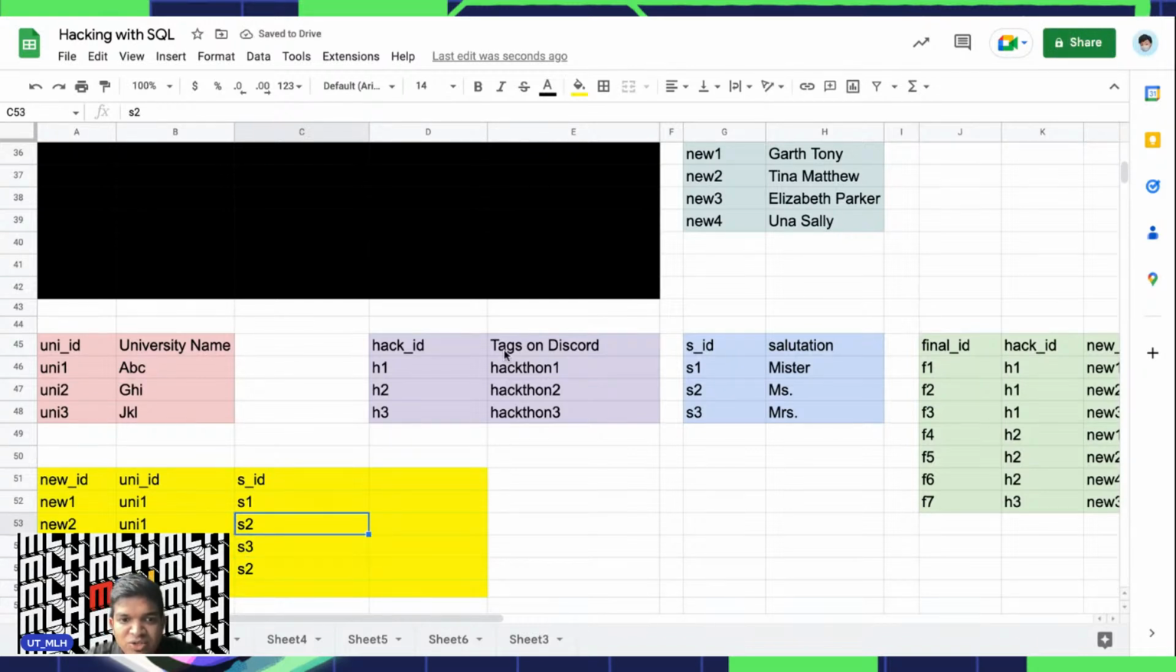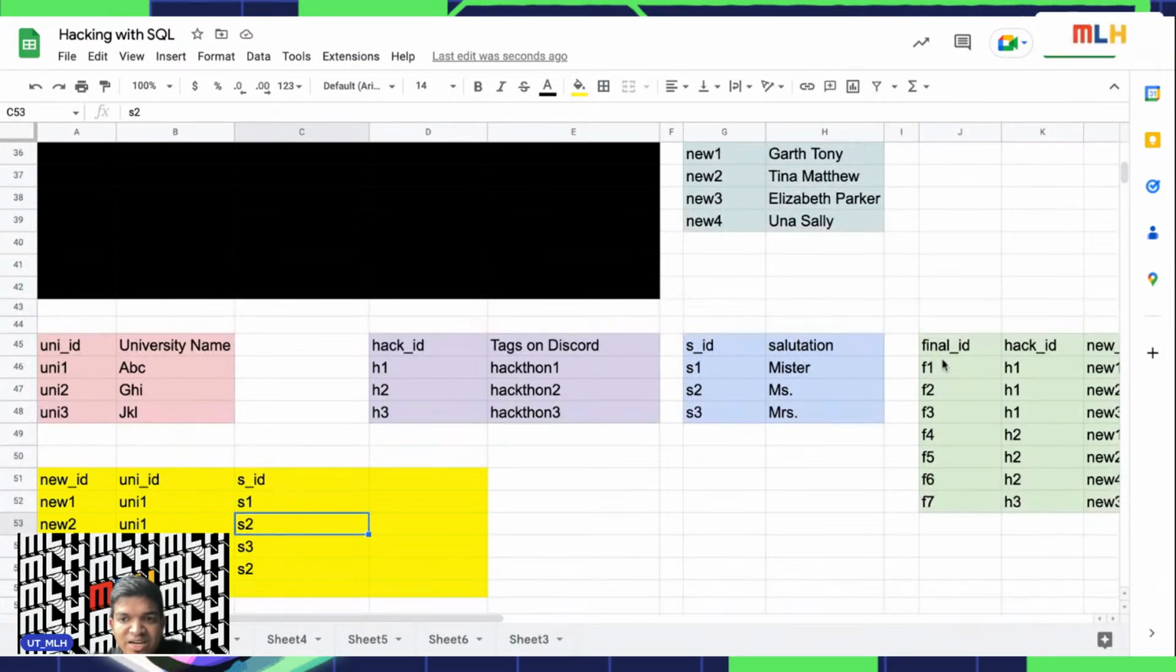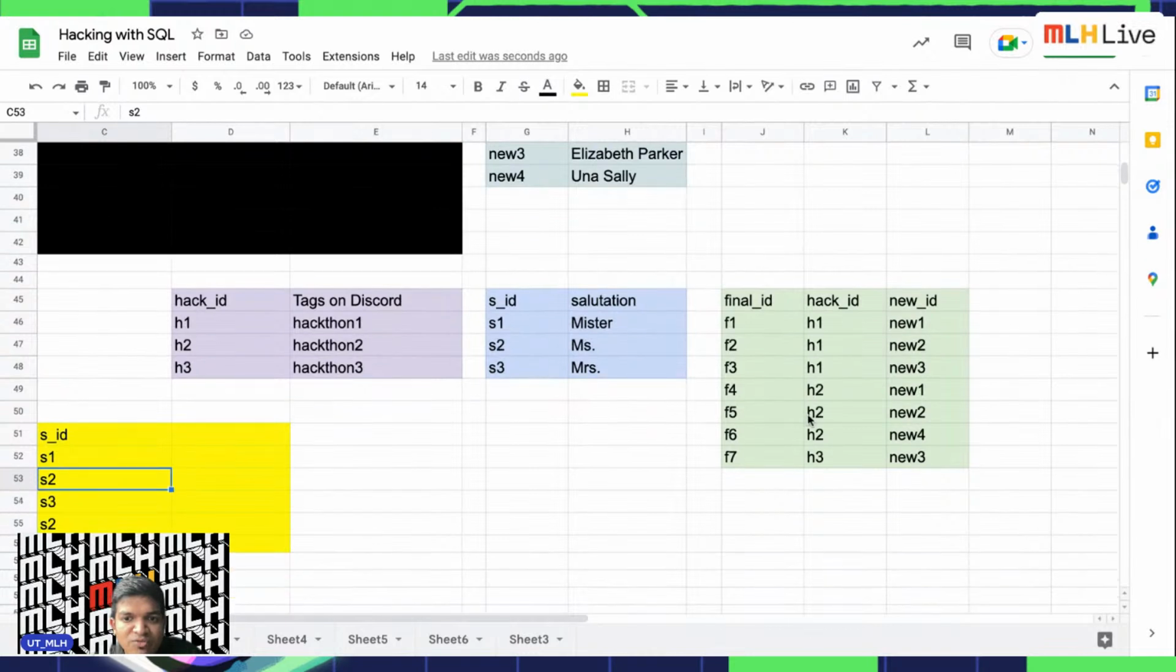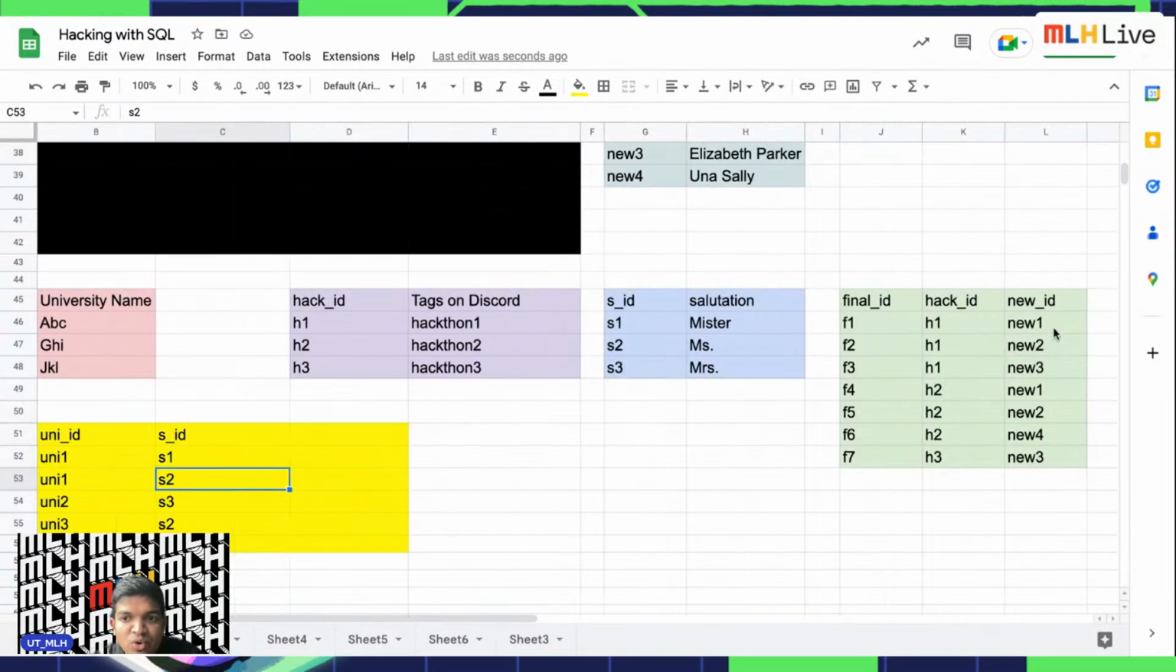And now let's talk about Hack ID and which hackathons did they attend. We have already kind of arranged that. We know that new 1 went to H1 and new 1 also went to H2, that is F1 and F4. Was it a bad idea to segregate that? Think about it.